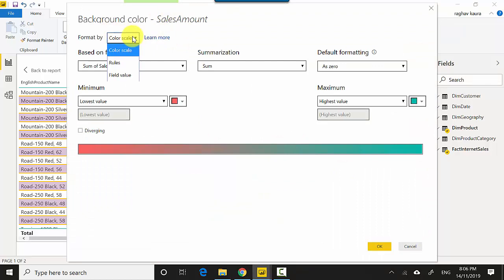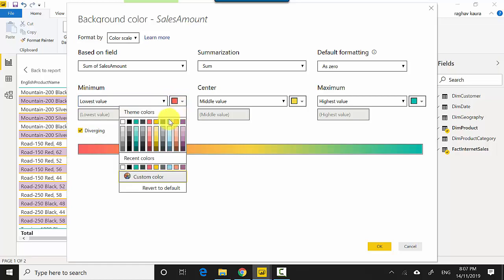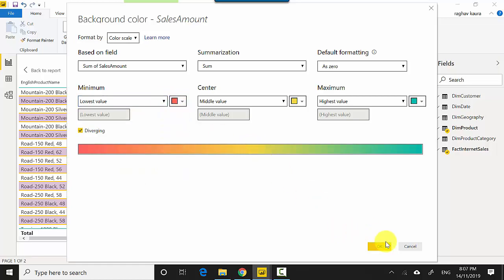I'll take up other topics like rules and field values in the next few videos, but let's just go through this. So it says that the lowest value is red and the highest value is green. And let's say I enable diverging color. So it says in between we've got more of a yellow. Let's just keep that and click OK.